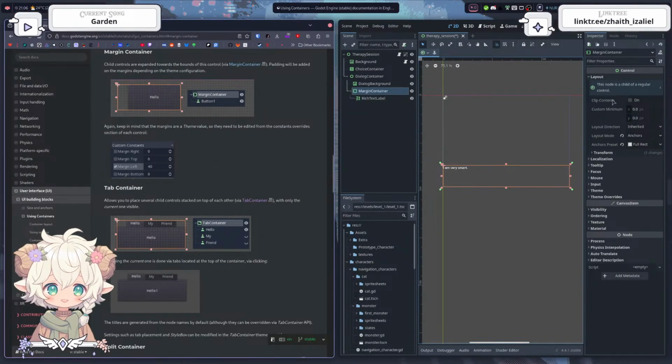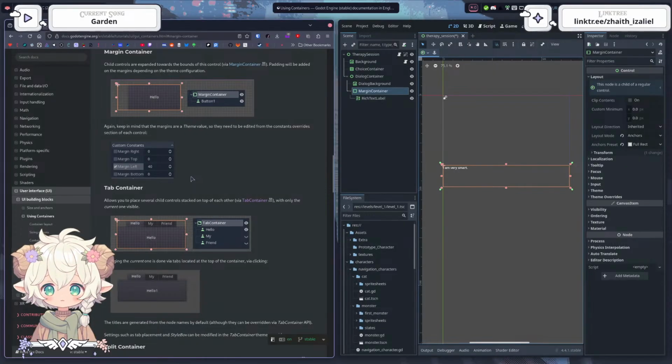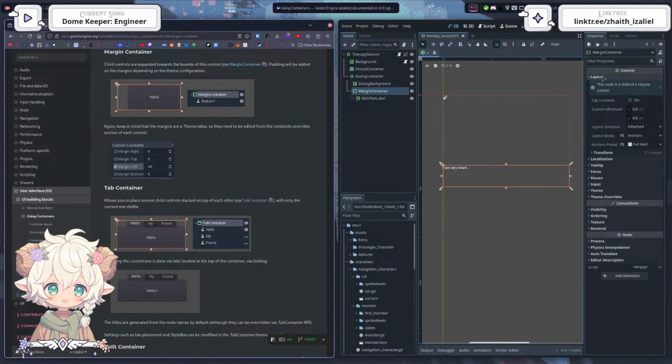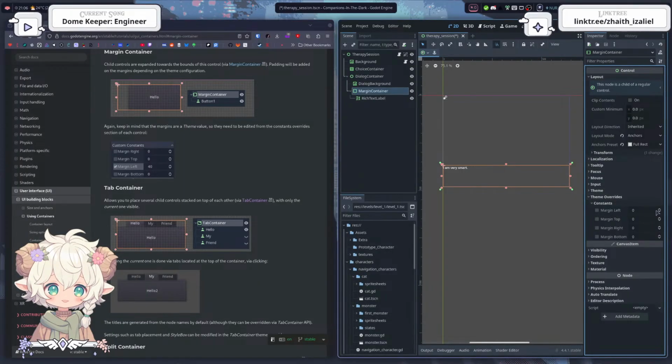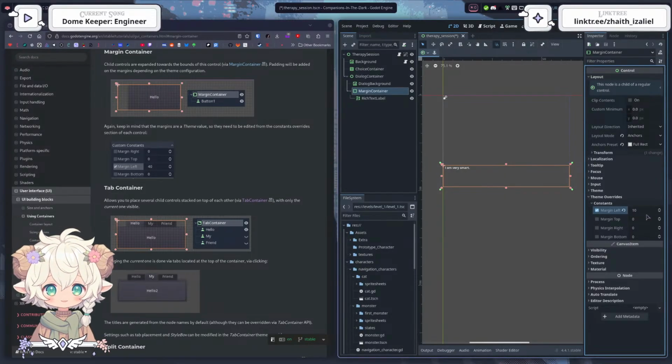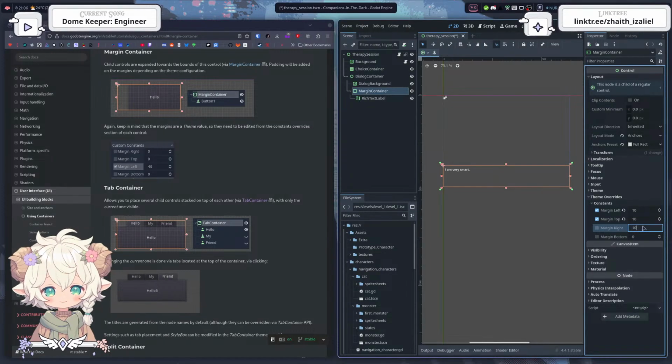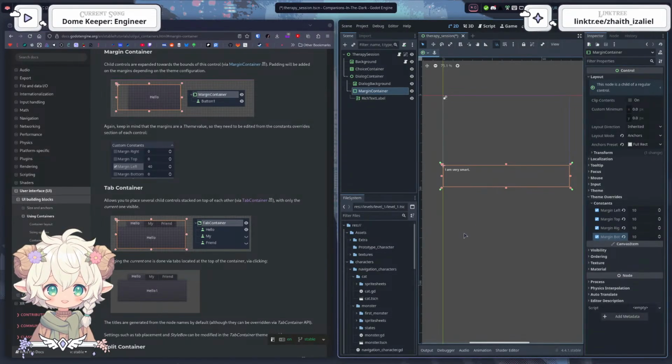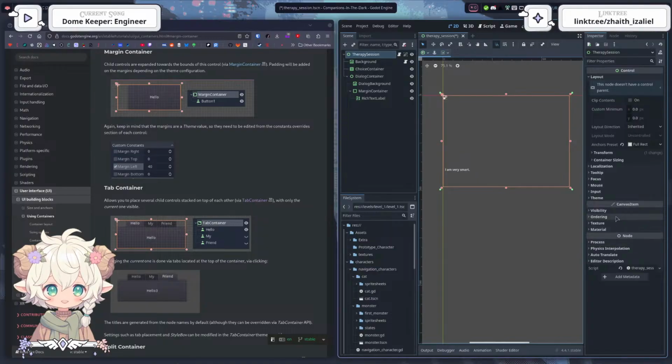So, custom constant. Okay. Again, keep in mind the margins are theme values that need to be edited from the constant override section of each control. So theme override constant margin. Okay, so you need to define a test. So if I do that, then there is a margin top, and then there is bottom. Okay, so like that, we have margins. Cool.